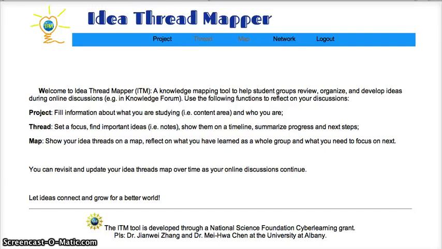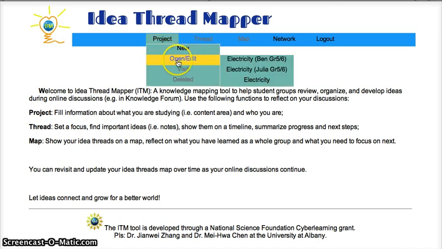Welcome to Idea Thread Mapper. In this tutorial, I'll show you how to show your threads on a map and what you can do with a project map. In the last tutorial, we created a project named Electricity, which I'm going to open on the top of the screen.